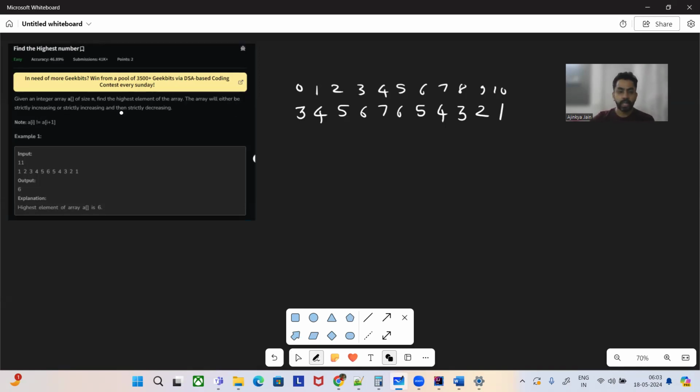So what the problem is trying to say is we'll be given an array and it can be either strictly increasing like this, right? 1, 2, 3, 4, 5, and 6. So this is strictly increasing, sorted in ascending order. Or it can be strictly increasing till this point, and then strictly decreasing from here. So these are the two cases, and we're going to find the highest element from the given array. This is the array and these are the indices of the elements.